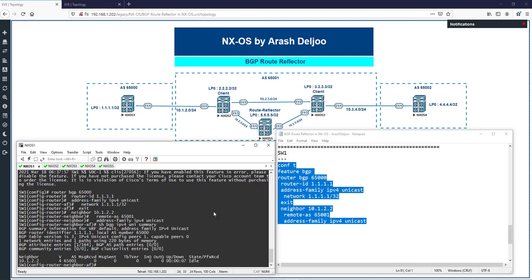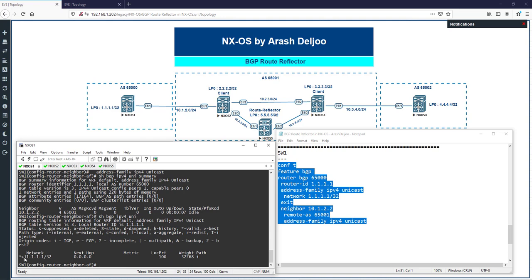Look at here. Now we have one neighbor, but the neighbor state is idle. We should configure R2, or switch 2. But first, checking the BGP table, show BGP IPv4 unicast. As you can see, quad 1/32 is locally injected into the BGP table of switch 1. Let's go to switch 2.